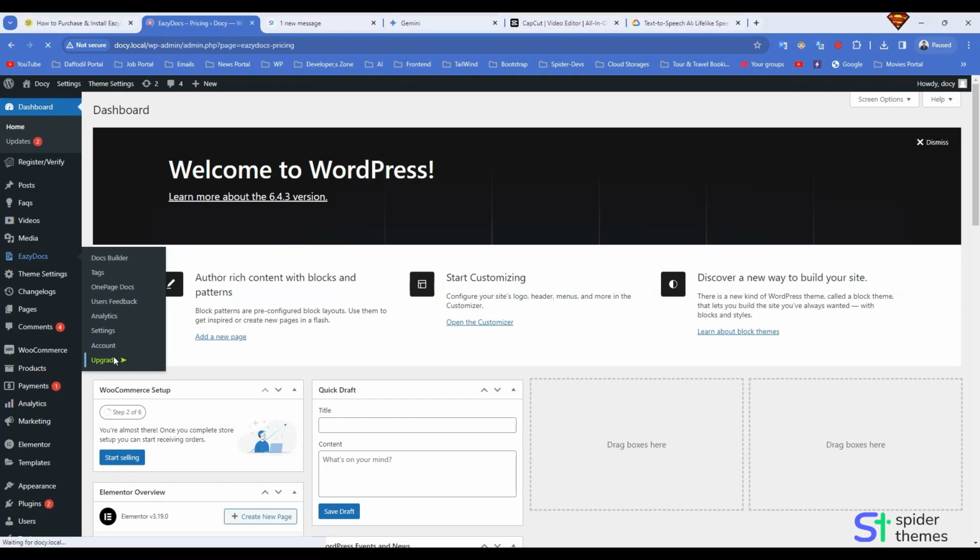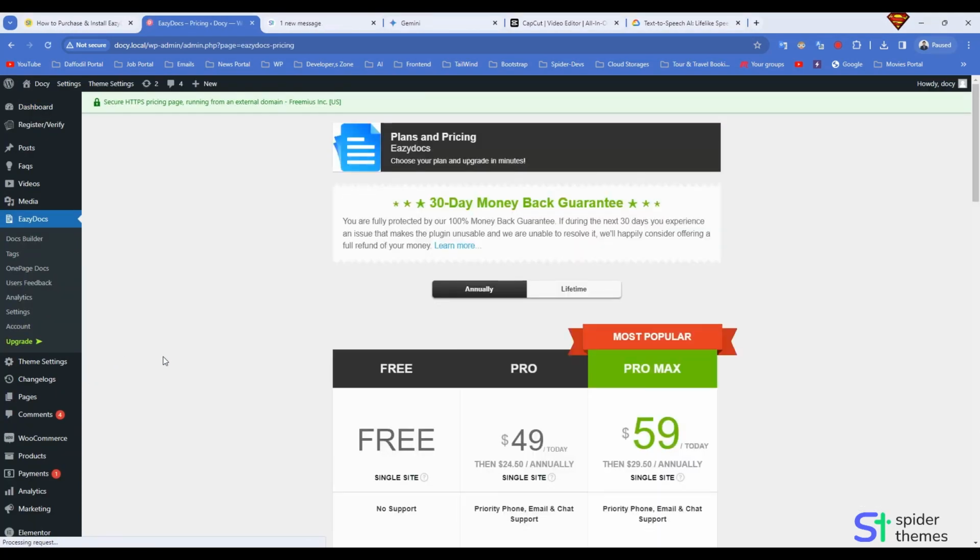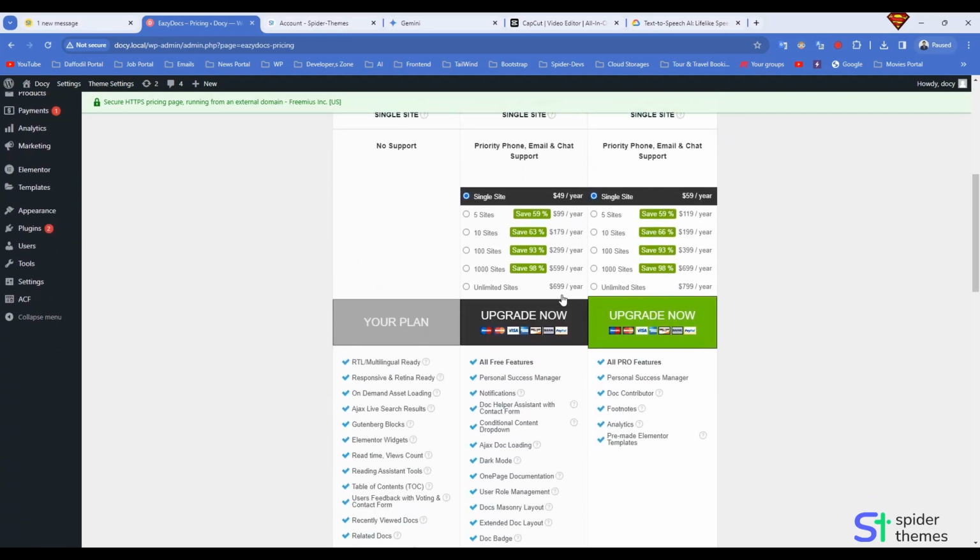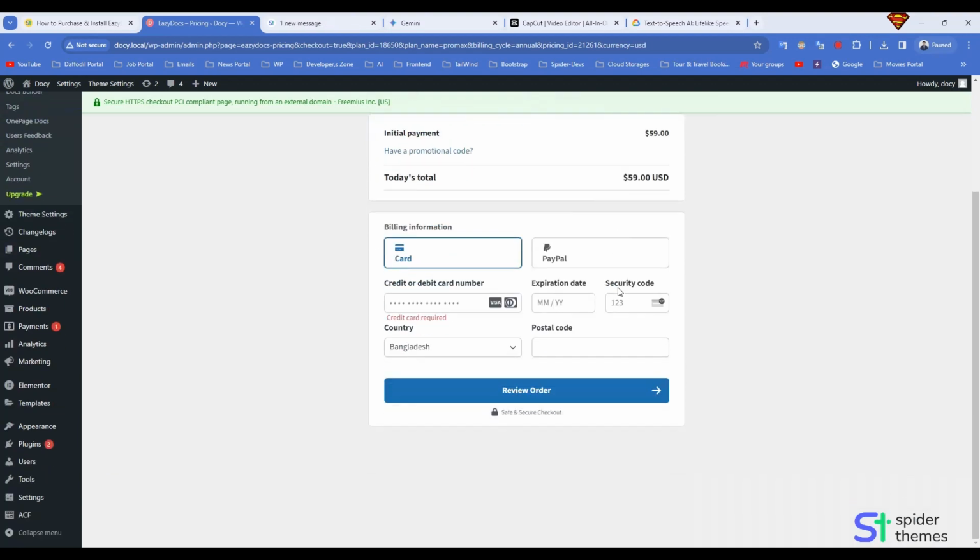In your WordPress admin panel, go to the EazyDocs menu and click Upgrade. Again, choose your plan and licenses, then click Upgrade Now. Enter your payment details and complete the transaction. Once your payment is confirmed, you'll be redirected to your account details.